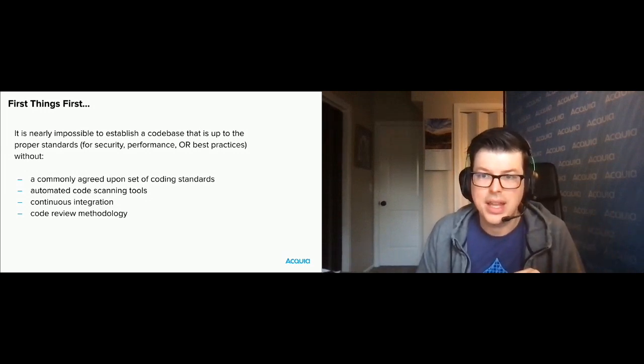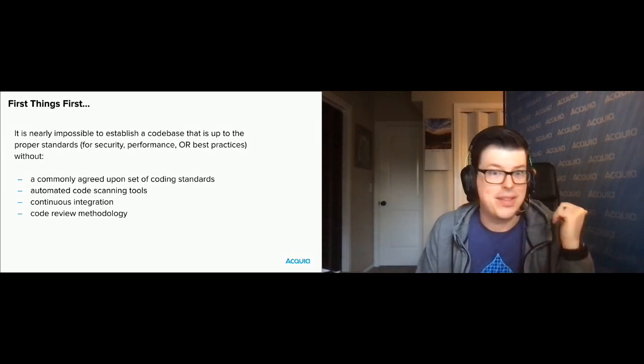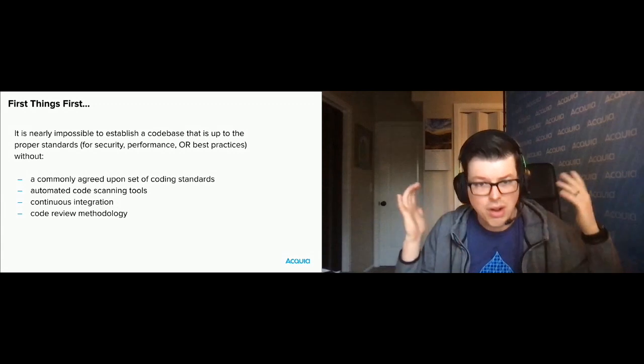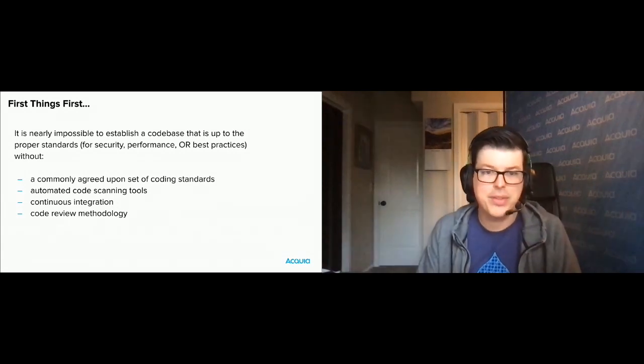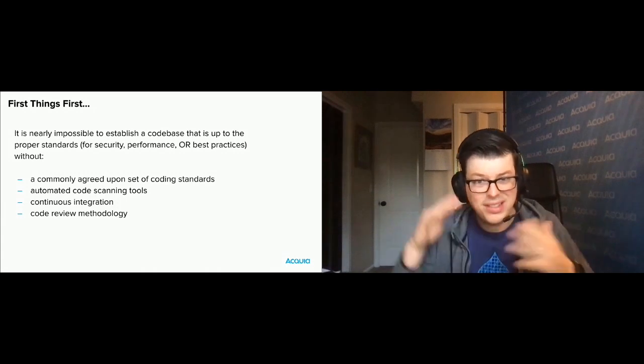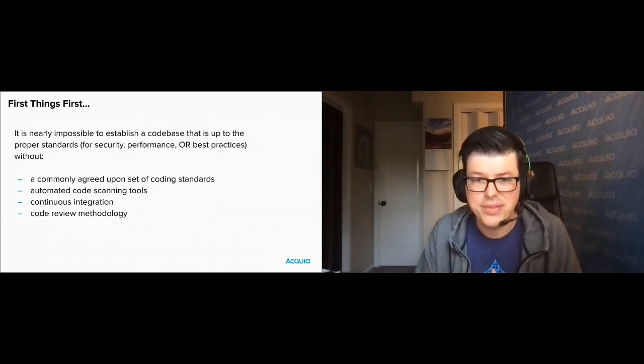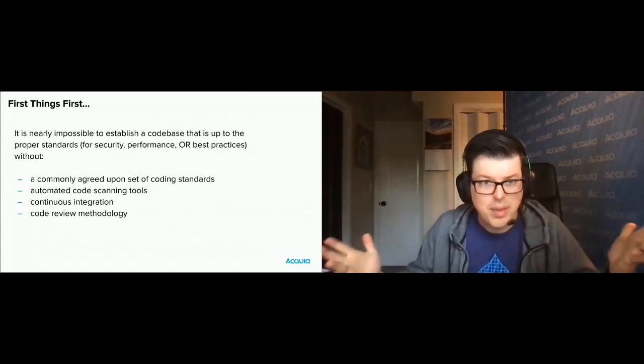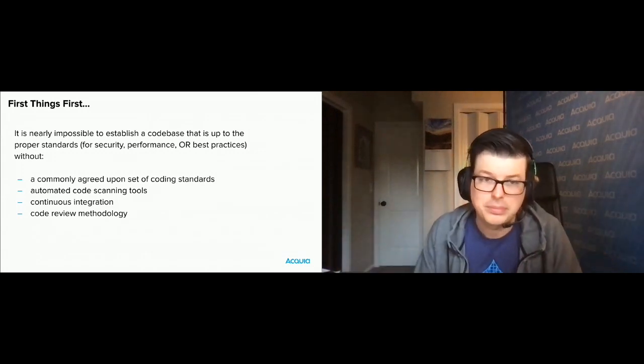And again, hopefully you're not reinventing the wheel here, because the PHP community, the Drupal community, there are well-established coding standards out there that you can pretty easily tag onto and consume without you having to write all your own stuff. But pick something and agree on it.